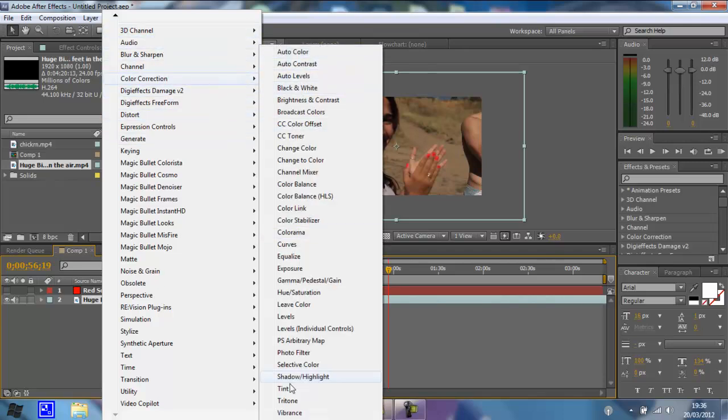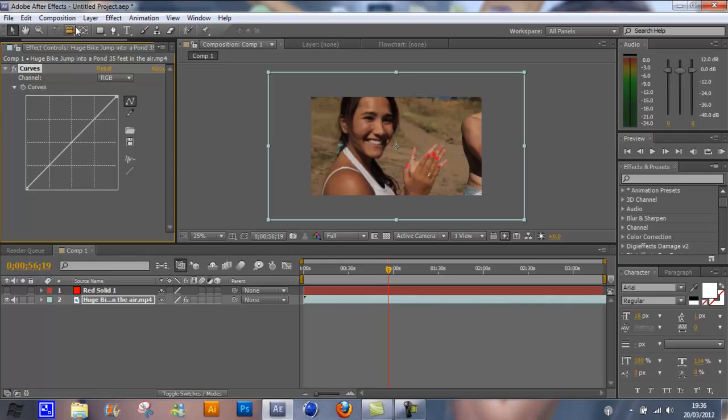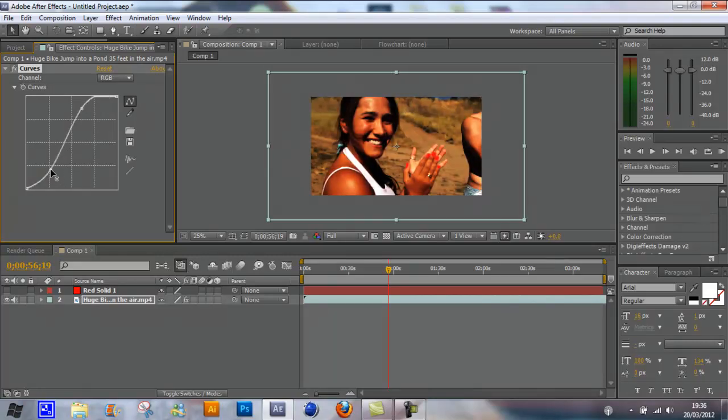There we go. It's got loads of color correction effects already installed. If I go onto curves, you just click on the thing that you want, and it'll come up in this little window here in the effects and presets, I think it's called. Basically it's sort of like Photoshop.